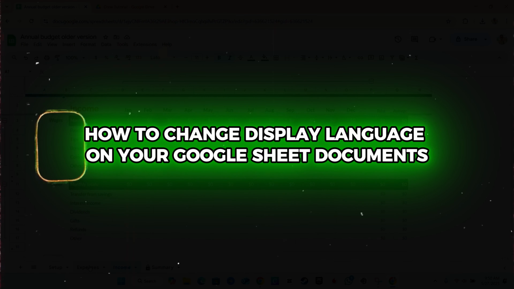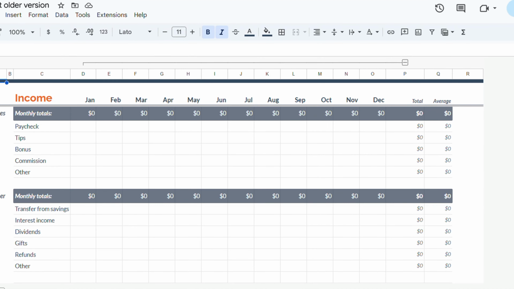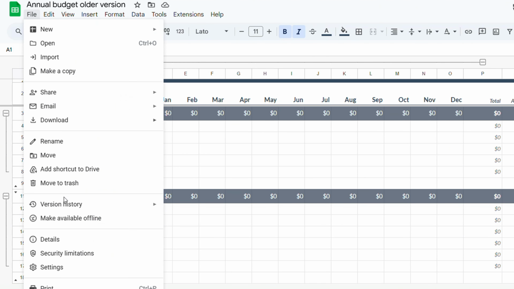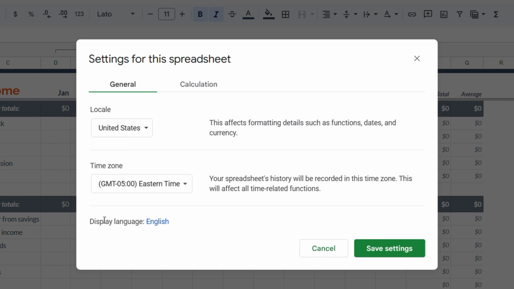In this video I'm going to show you how to change the display language on your Google Sheet document. So all you have to do, guys, once you're inside your Google Sheet, you can click File in the upper left hand side, go down to Settings, and here you'll have Display Language.